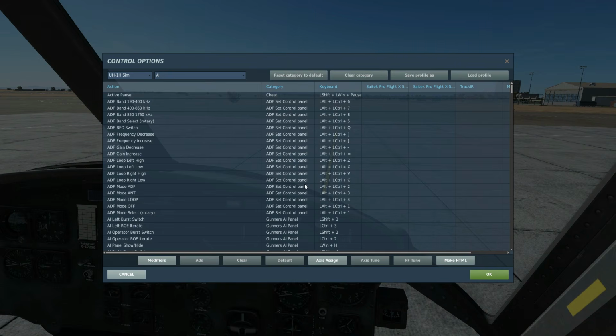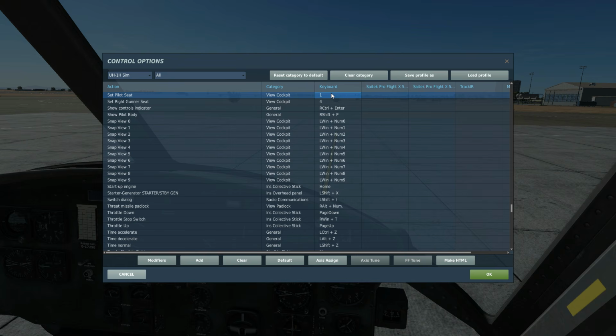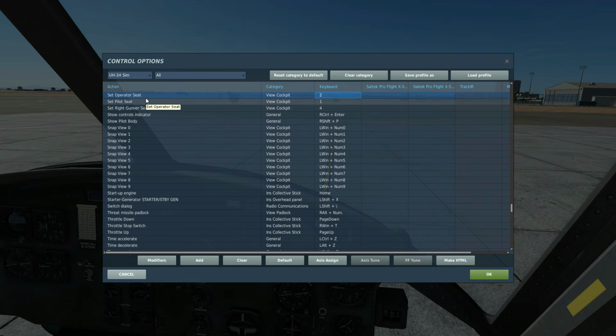And let's have a quick look at the keys that we're going to be using to do this. To actually use and trigger the radio, we've got the pilot radio trigger here, which is right alt and /. We also want to switch between the pilot and the co-pilot seat to get different views on these radios because they're quite hard to see. 1 is the pilot seat and the co-pilot seat is 2.